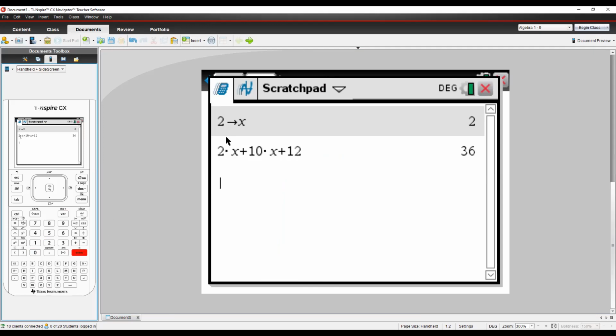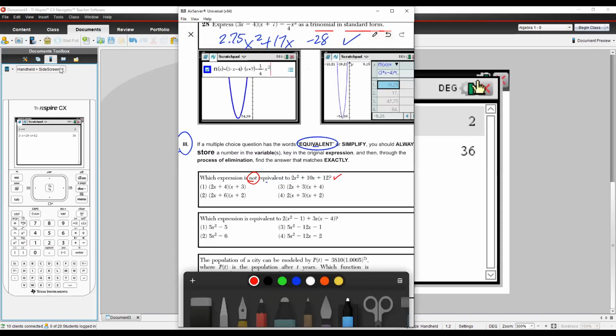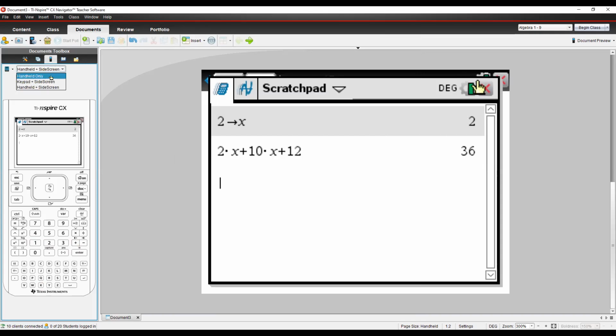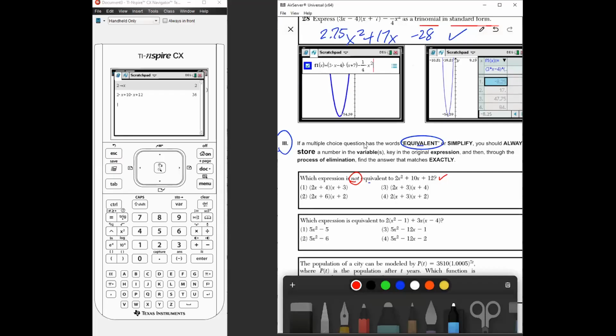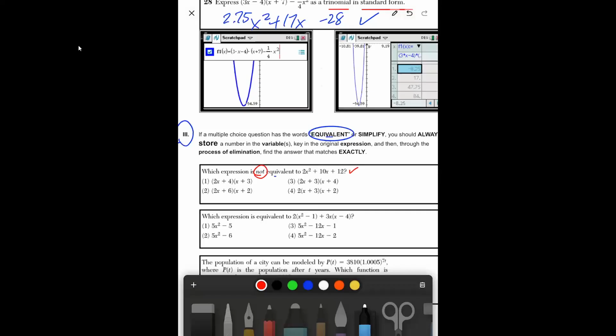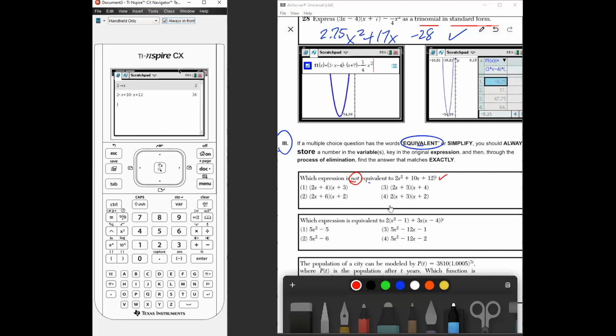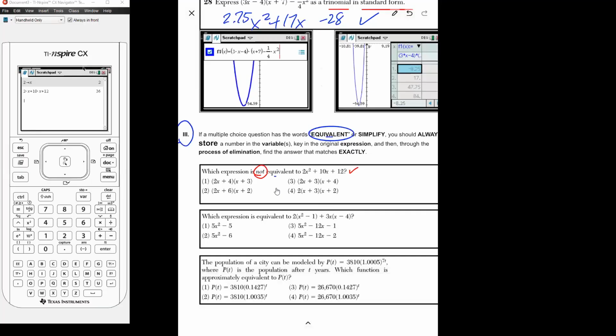Now, when I substitute in 2 for this expression, the output is 36. So now I'm looking for any one of these that is not equal to 36. So I'm just going to go through each one of these. I'm going to make this a little smaller so you can see it side by side. Oops, that's not what I wanted to do. I want to keep this in front. Let me try that one more time. All right, so I'm going to go through and enter this.